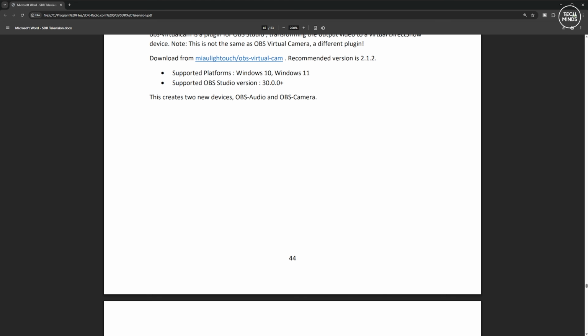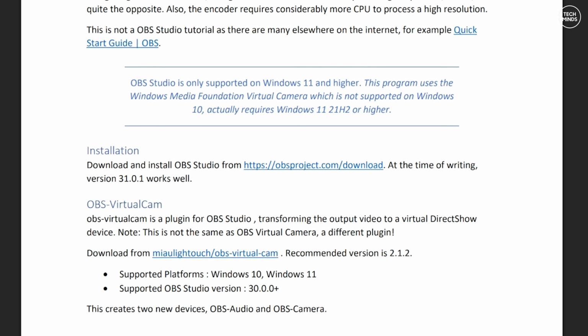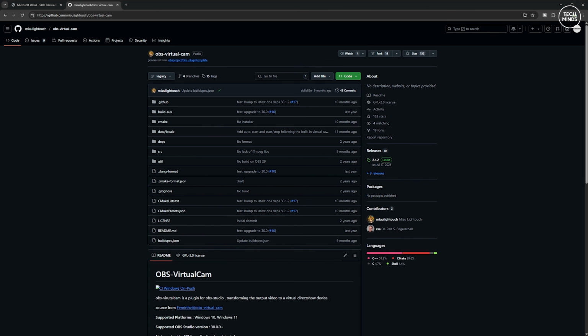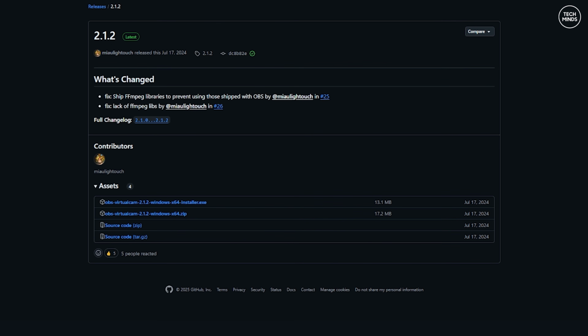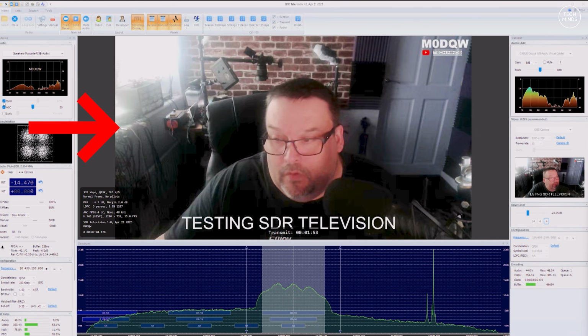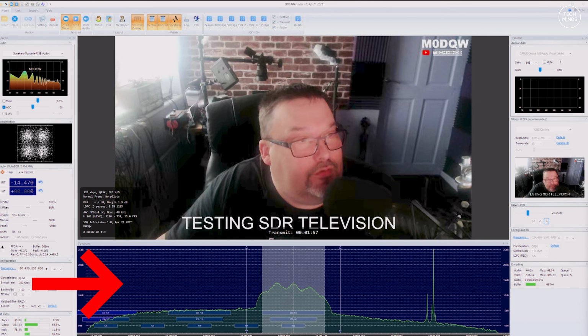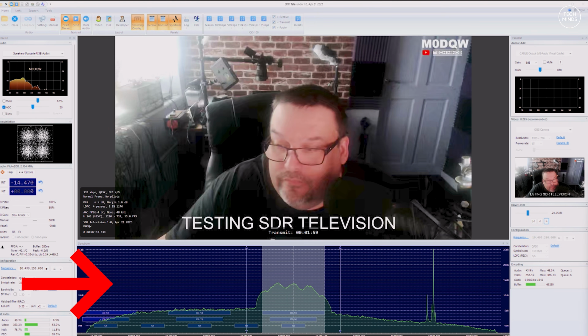Now, if you're familiar with transmitting DATV and you use OBS to gather your video and audio source, then you will also need to install a specific OBS virtual camera plugin. The links for this will be posted in the SDR Television manual, but I may also list them down below. This large area here in the middle top is where you will view any received DATV signals, and below this is the spectrum of what the Pluto SDR is receiving.